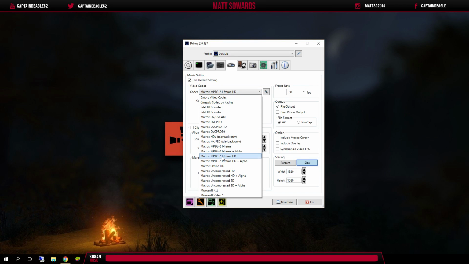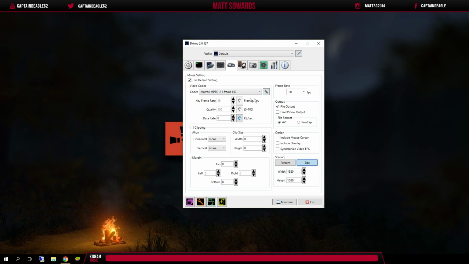Make sure you restart Dxtory, and it should be right here. There's a lot of them, so the right one is Matrox MPEG 2 I Frame HD. So make sure it's the HD without alpha. So we're gonna select that. Next thing you wanna do is select the configuration. It's a little pen tool icon right next to it.